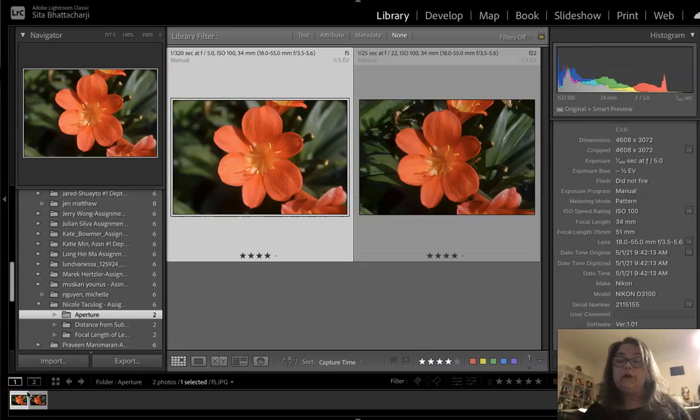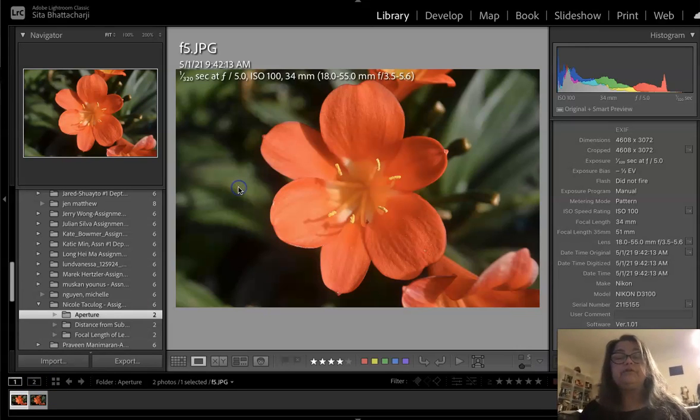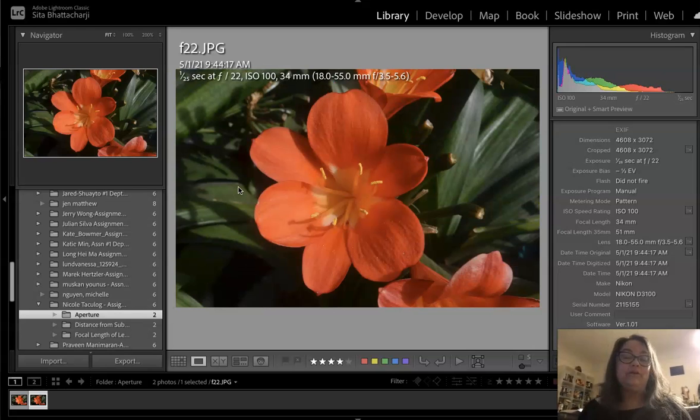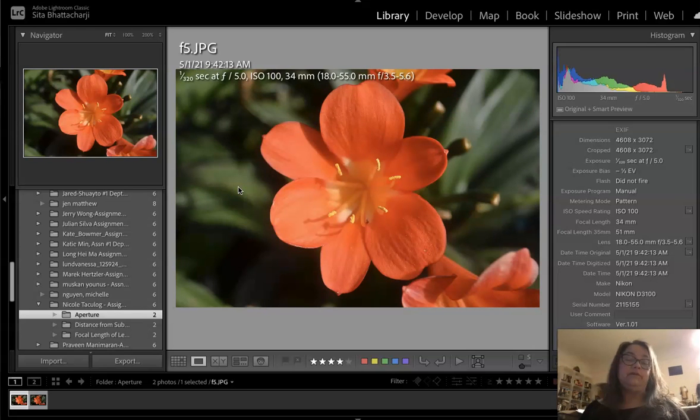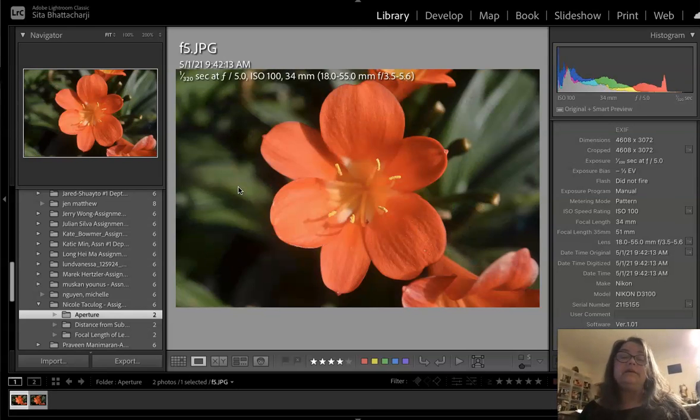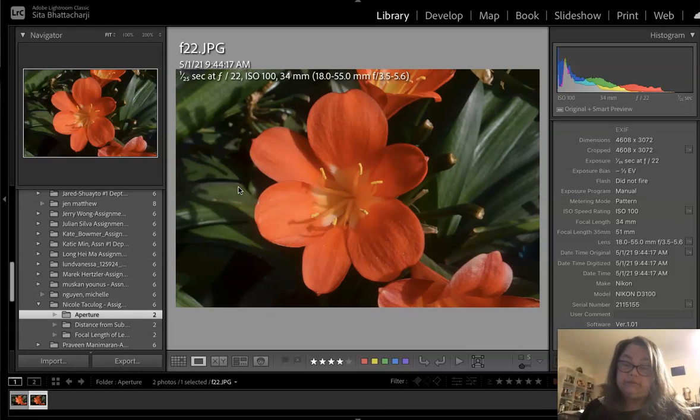Nicole Takulog. Nice job, very nice job on all of these. So we'll look at your aperture first. f5 at 1/320th of a second, and f22 at 1/25th of a second, and quite a difference in the depth of field. Both images work beautifully. The shallow depth of field image, of course, isolates the flower from the background more. So they're just different images.